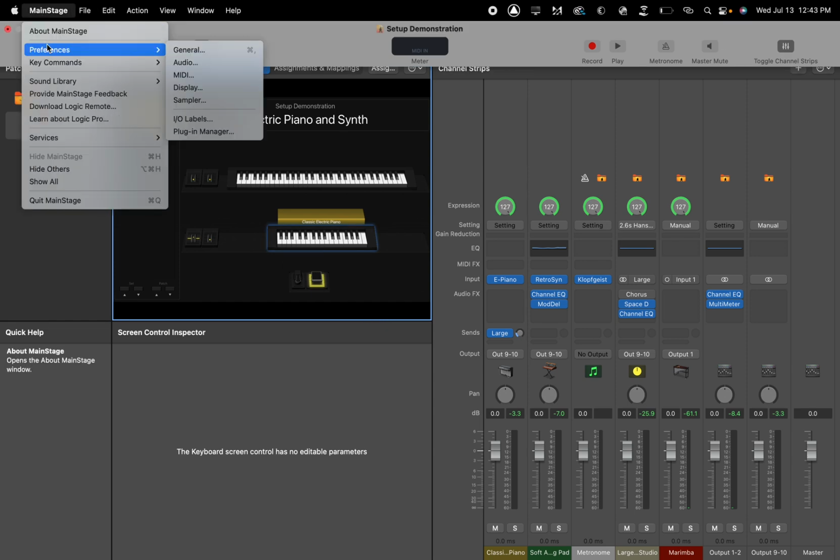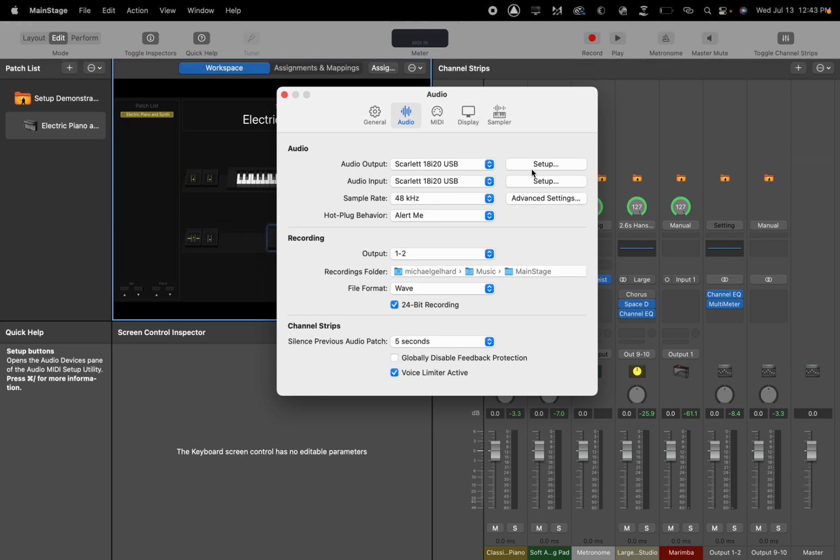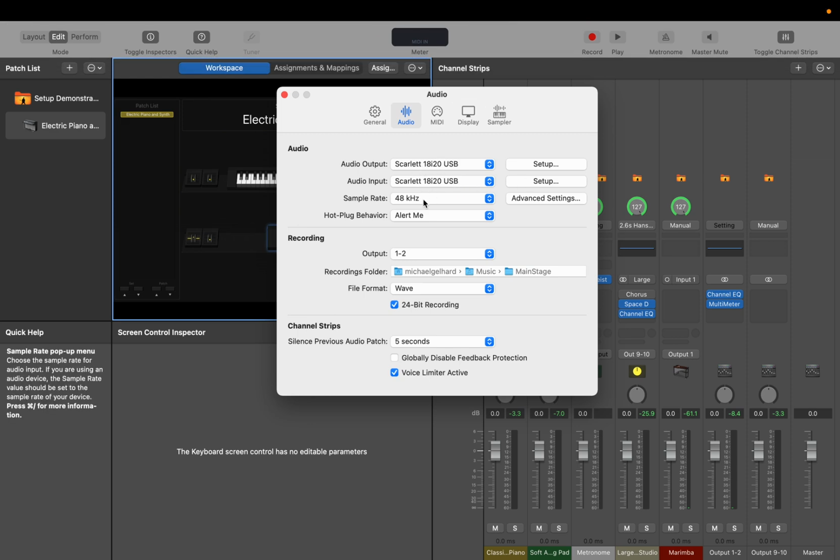So when we're in MainStage and our preferences, just make sure you have the audio interface you plan on using, and the sample rate matches. If it does not match, you will not hear sound, or you will get a really grainy sound that you do not want in your show.